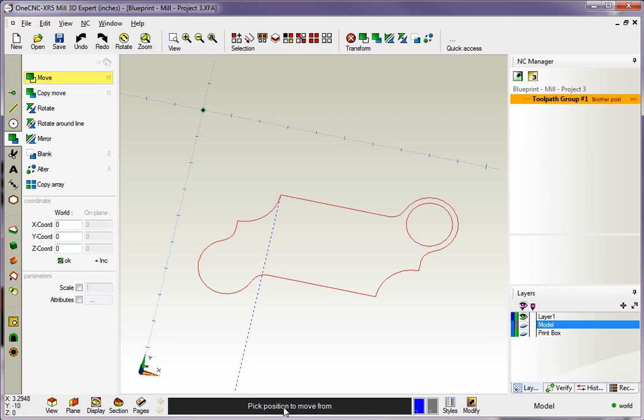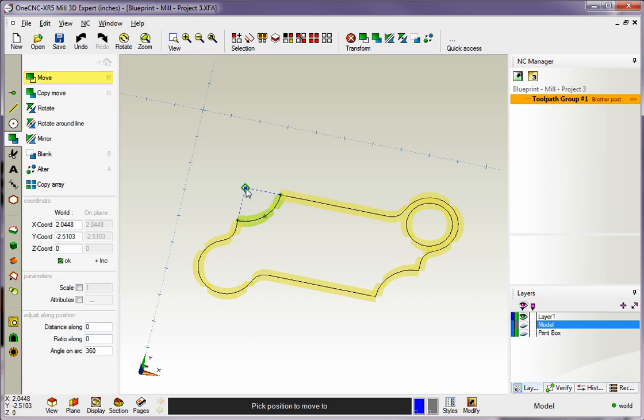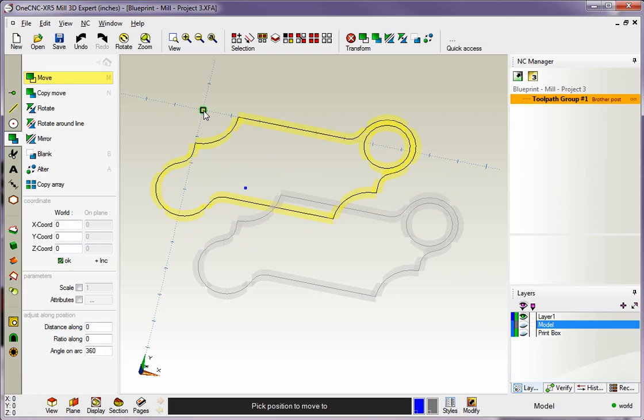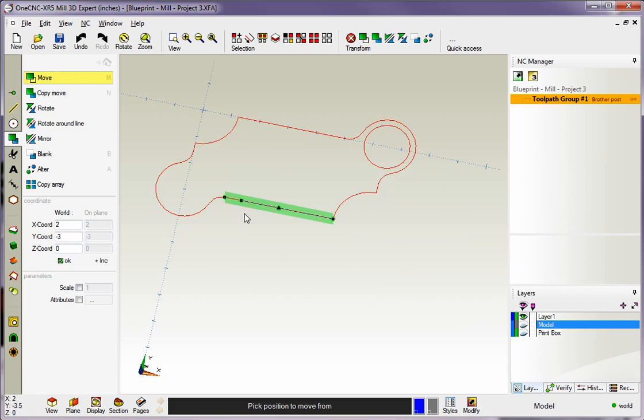Down here it says pick position to move from. So I'm going to grab the center of the arc, and you'll know you're at the center when you get that little diamond. Once I see the diamond, I'm going to left-hand mouse click, and now at the bottom of the screen it says pick position to move to. I'm simply going to hover over the datum, wait till I get that little square, and then left-hand mouse click. It's as easy as that.